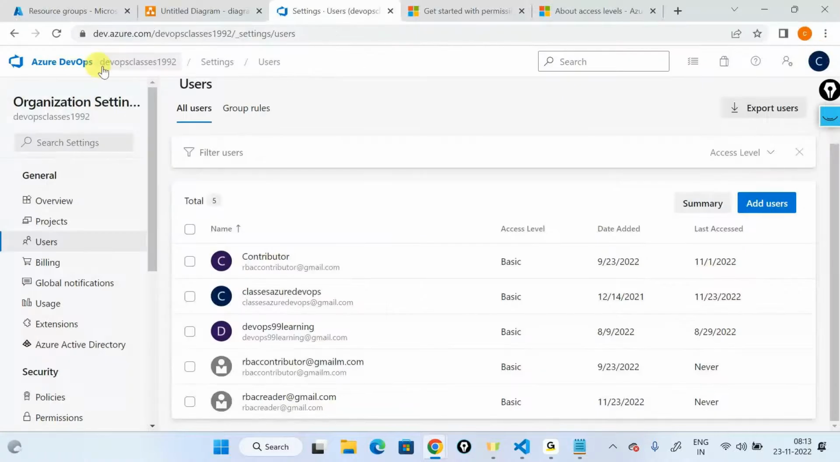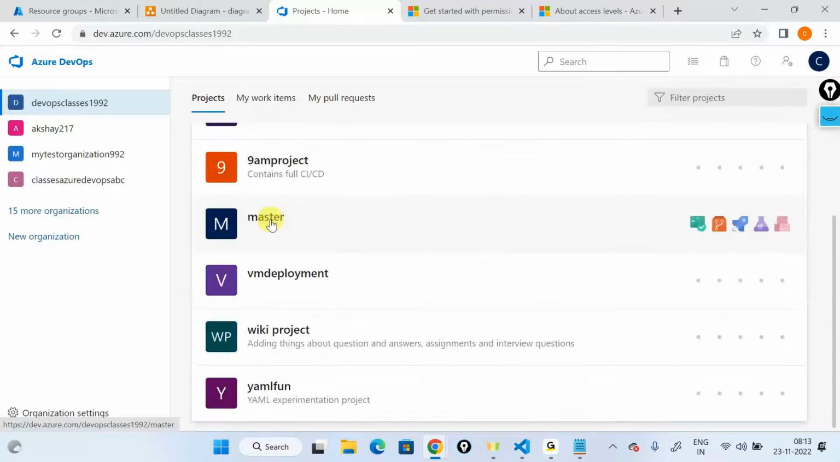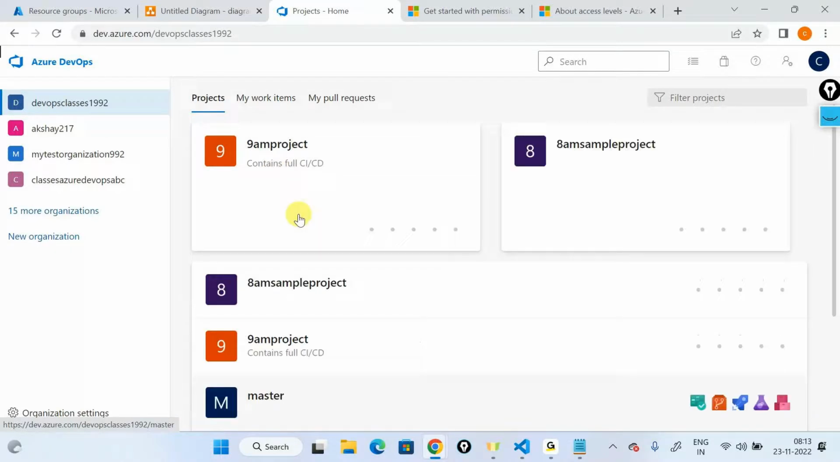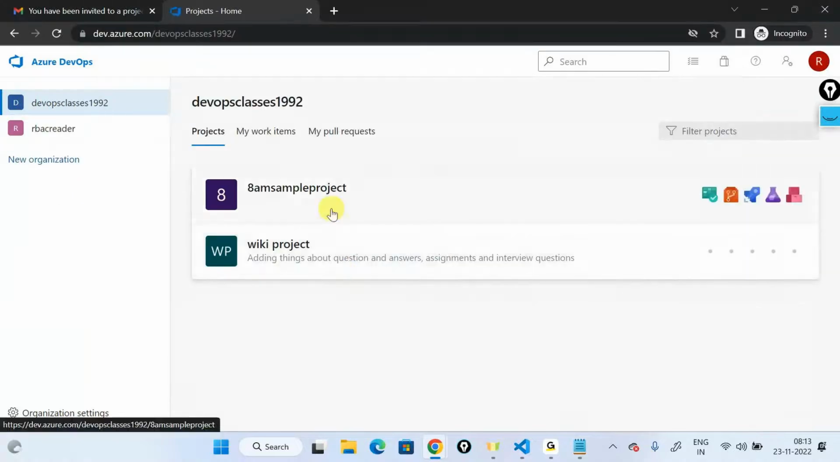Do you see I have multiple projects under this, the 9 a.m. project, 8 a.m. project, because multiple classes are going on, I'm doing multiple projects here. Then you have master, something, all these things, right? I have unlimited access on all the multiple projects as such. Whereas as an RBAC reader who's got contributor permission, I only have access to the 8 a.m. project.